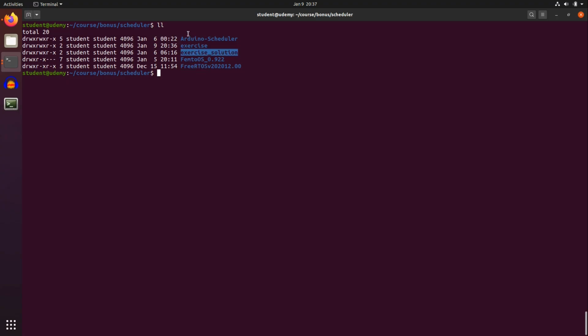This directory contains the solution for the exercises at the end of the chapter. So we are not going to have a look at them now. And this is the working directory for our current practical session. And if I check the content, as you can see, nothing is inside. For the practical session, I'm going to use the Arduino scheduler.